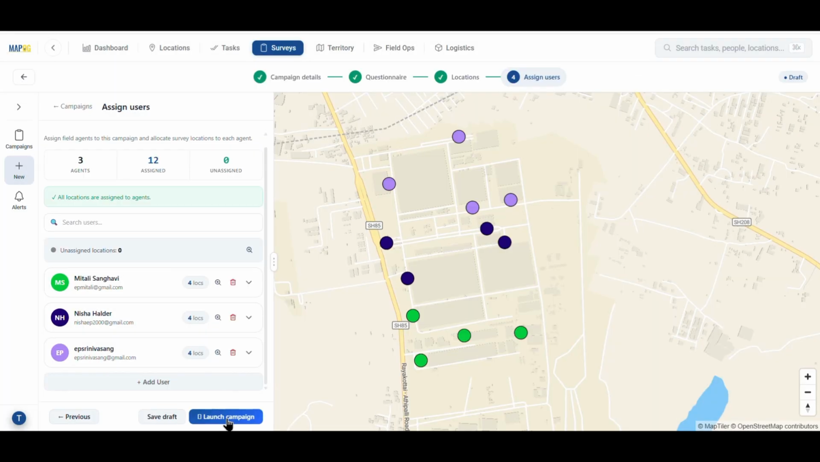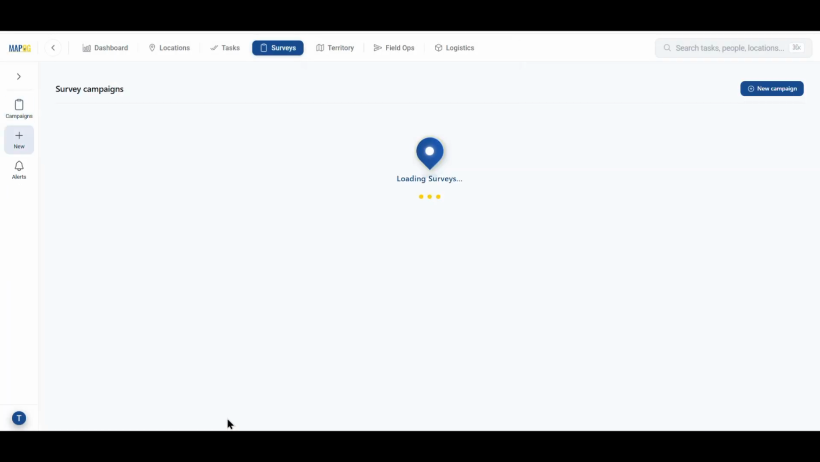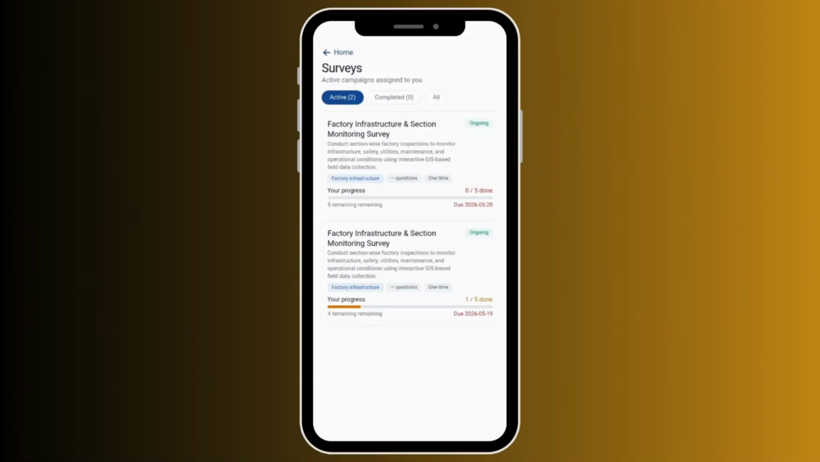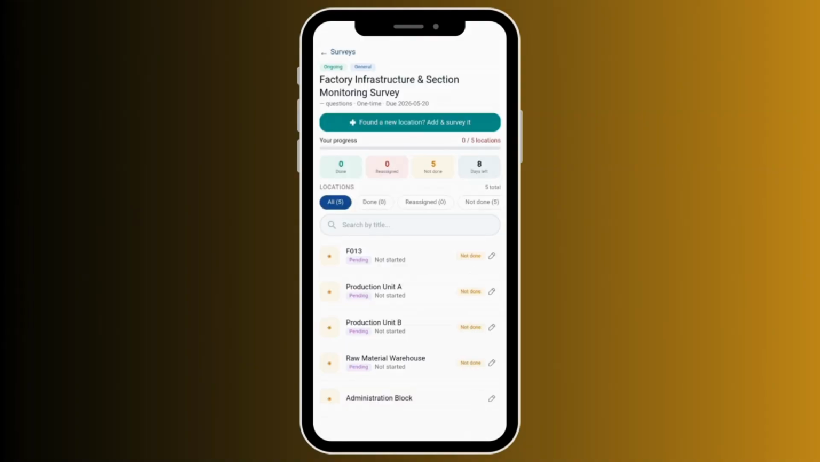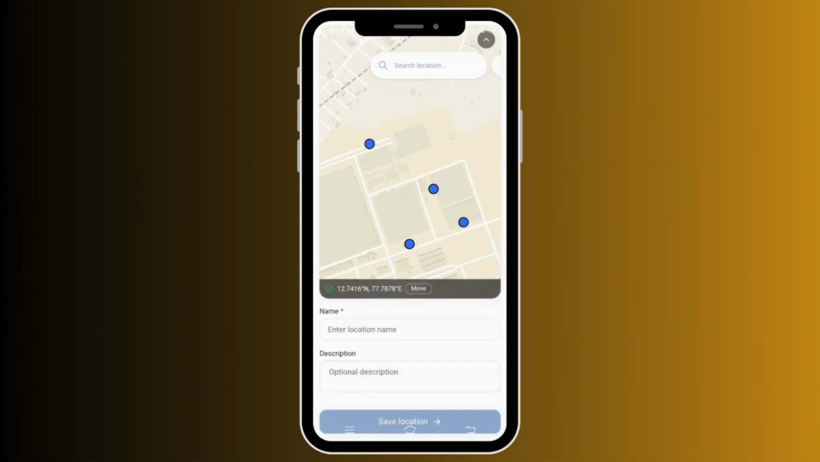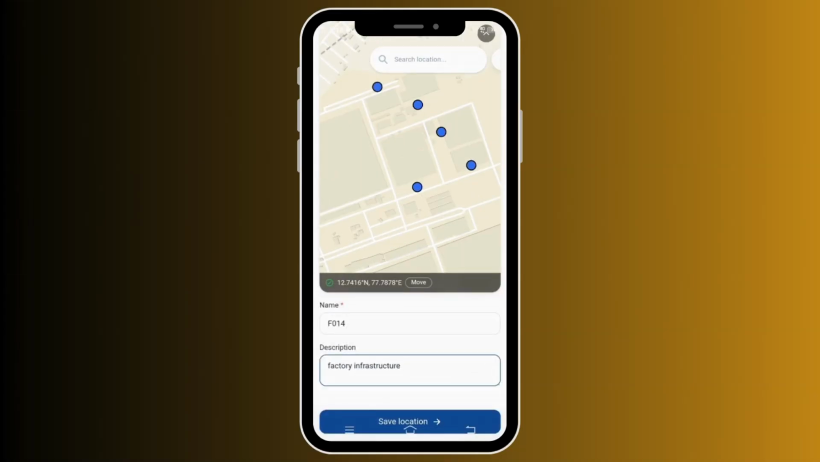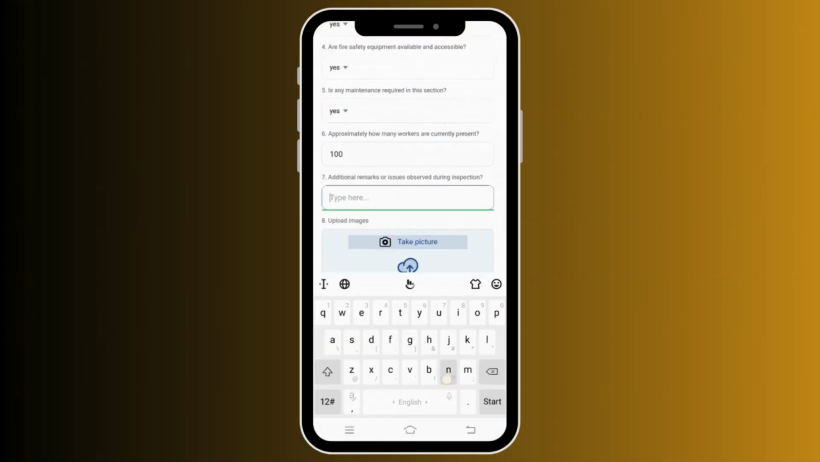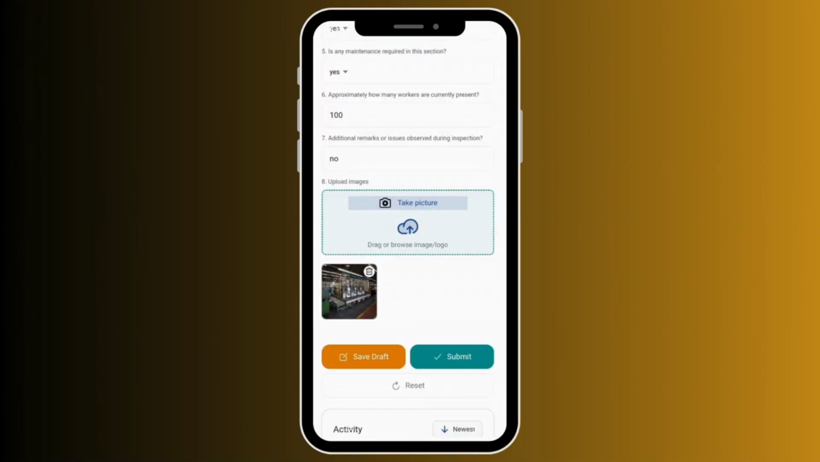When everything is ready, launch your survey by pressing the Launch Campaign. Field users can then open the MAPOG Contributor App, view their assigned locations, add new locations using the +Find New Location button, and fill their title and description. Then click Save Location to save the location. Next, they can fill out the surveys with all collected information, upload or capture images, and submit or save drafts.